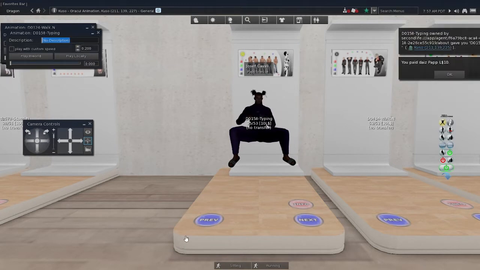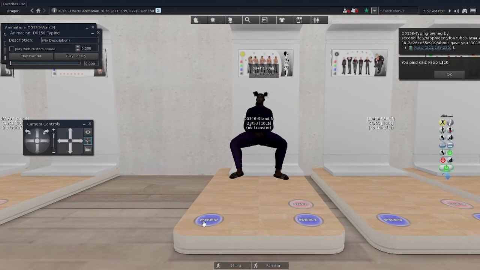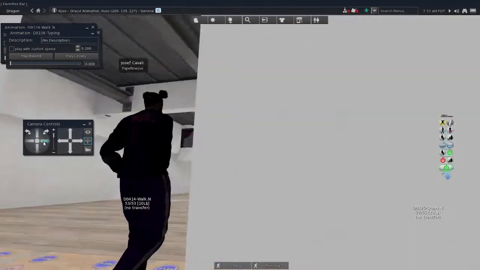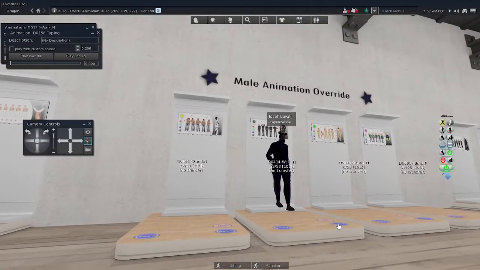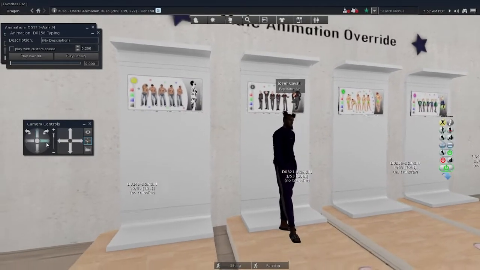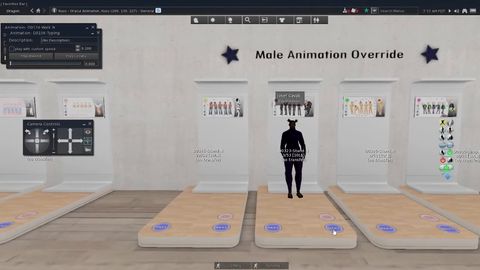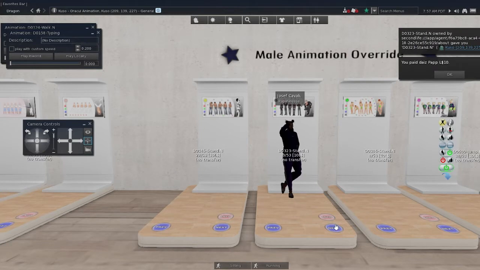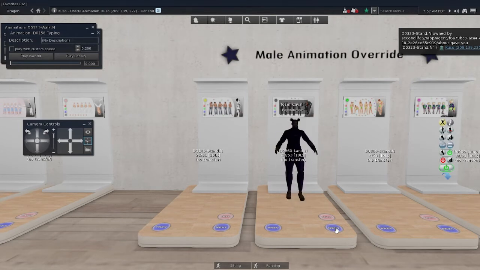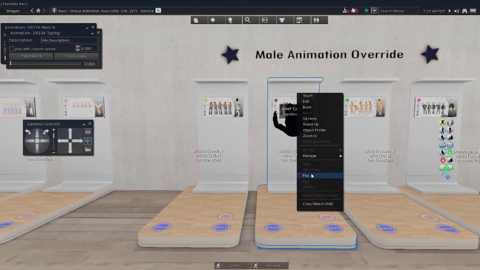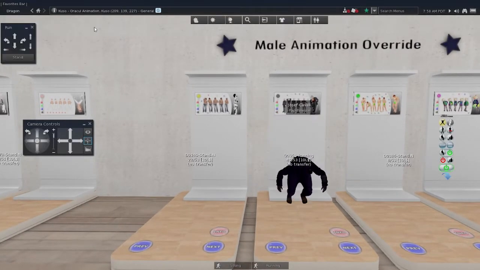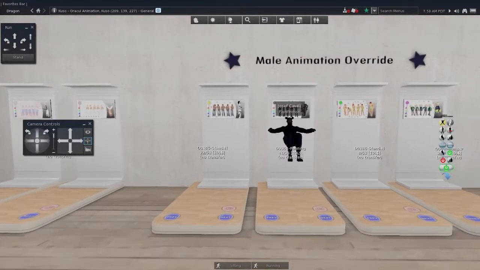I'm not sure if I bought a running one. I forgot that quick. I'll buy the standing one. Then I'll buy a running one just in case I did not buy a running one. So yeah, once you buy all the poses, then you will go to your house or wherever you like to go to rez your items. And then you would insert it.